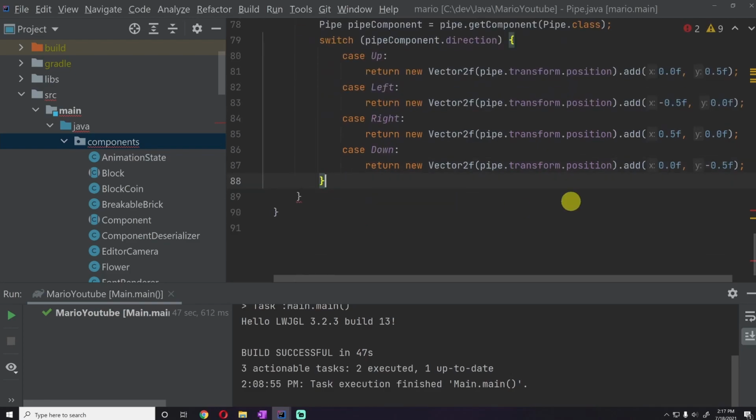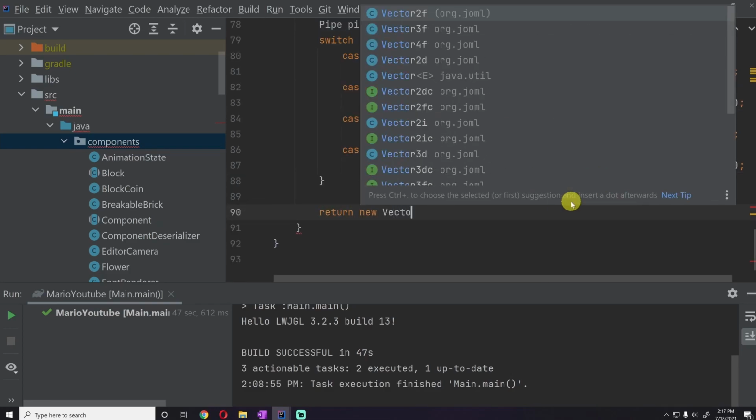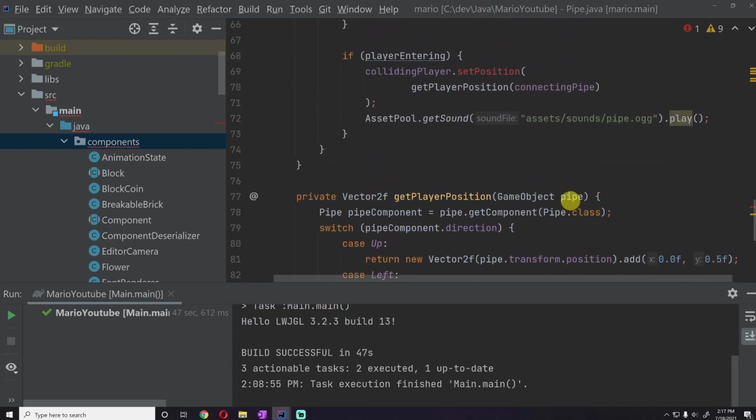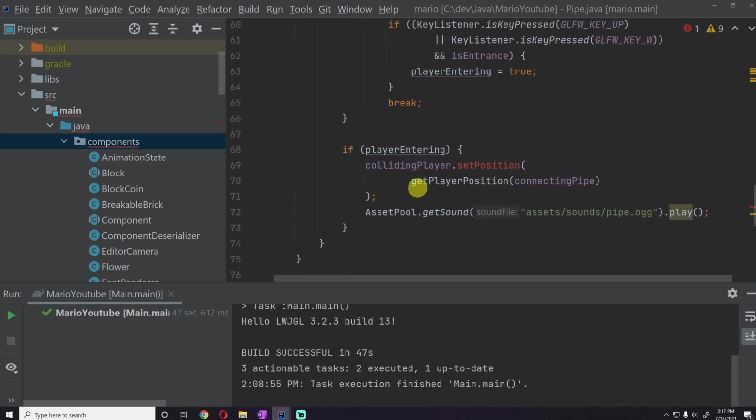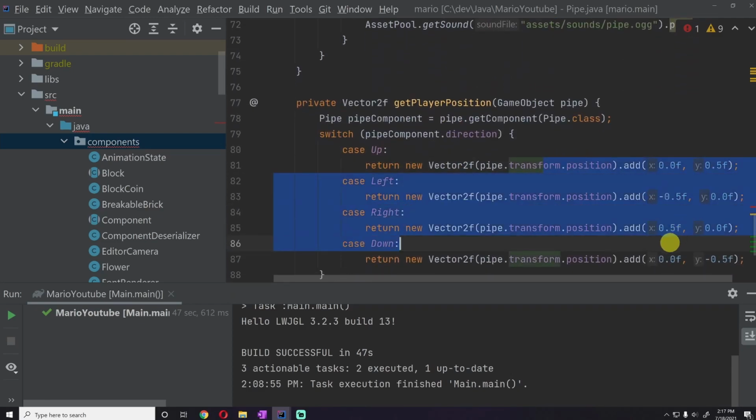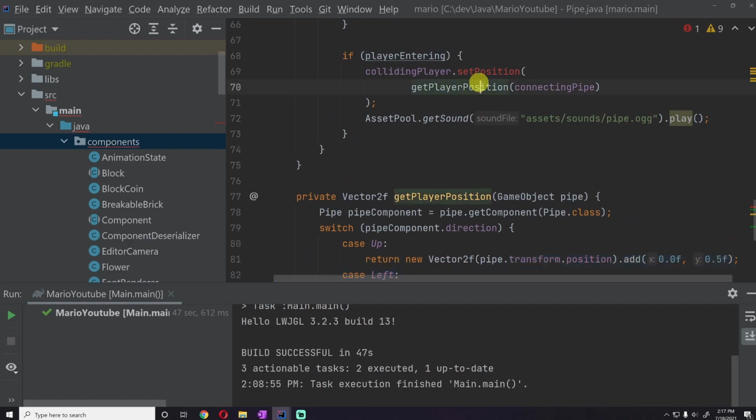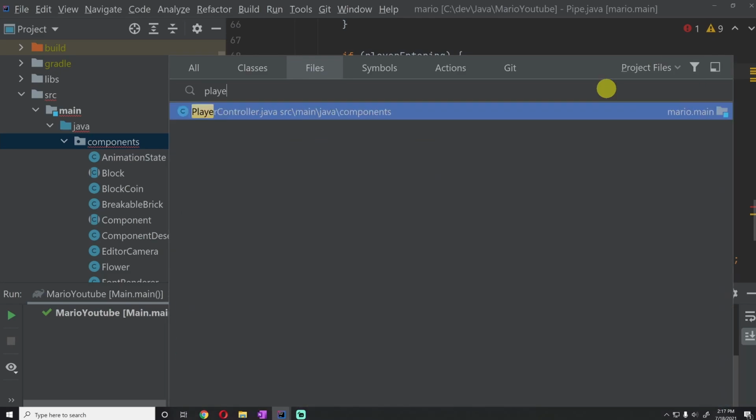If all else fails, we'll just return an empty Vector2f, which should add nothing to the player's position, thus setting it basically the same place. This is basically just going to set it to the connecting pipe, which is the pipe we want to go to, and then it's going to add the correct offset depending on which direction the connecting pipe is facing, which should give us the correct thing. Now let's go ahead and implement set position very quickly inside the player controller.